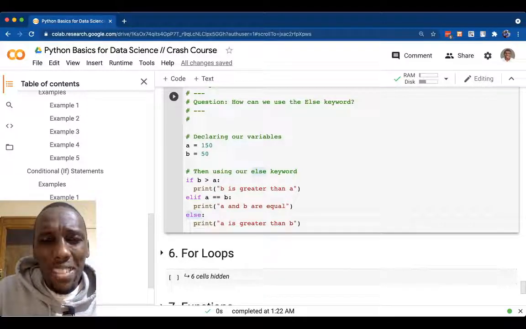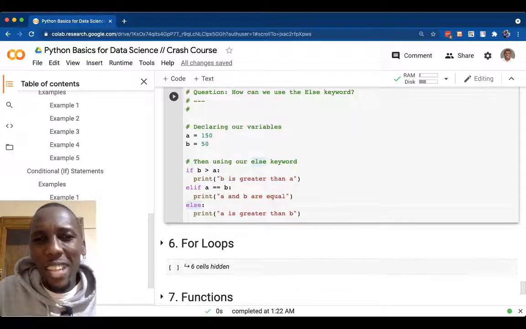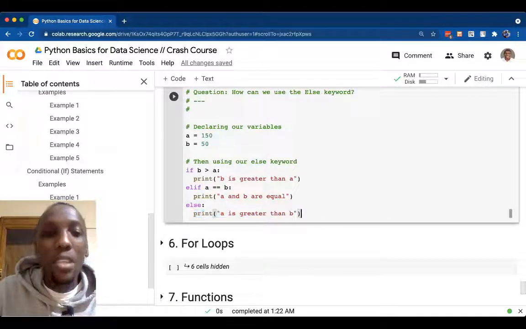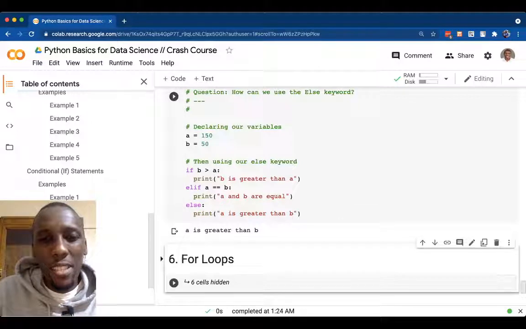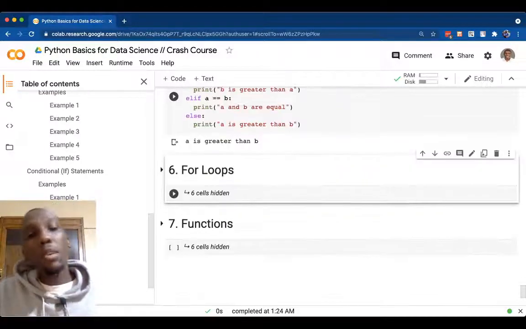So in our case here, we would actually have this print a is greater than b as the final outcome, because a is not equal to b, and b is actually not greater than a. Now, for loops.